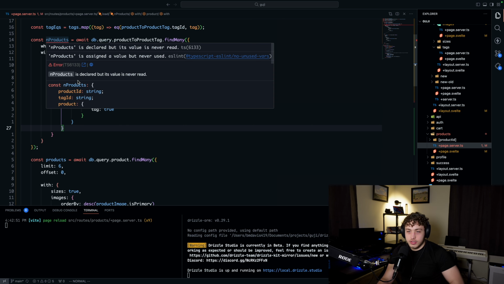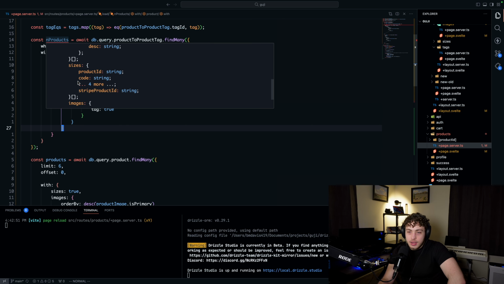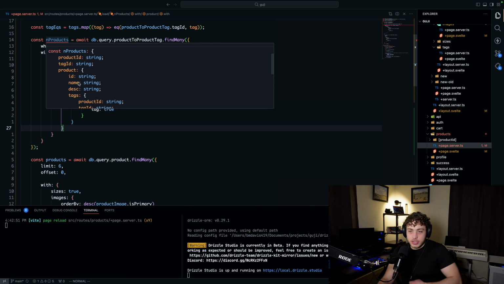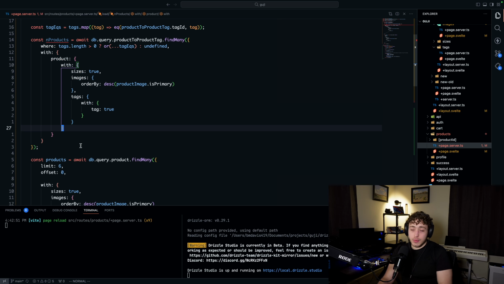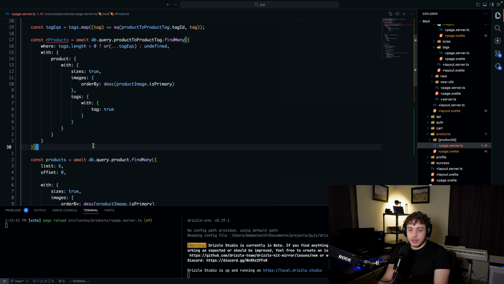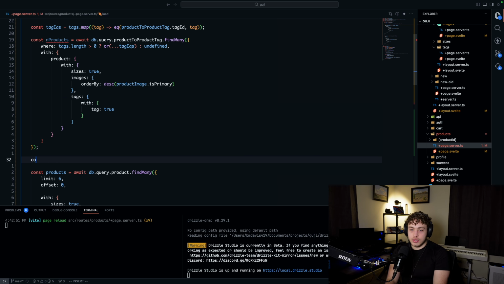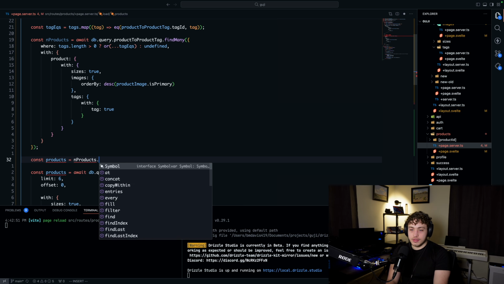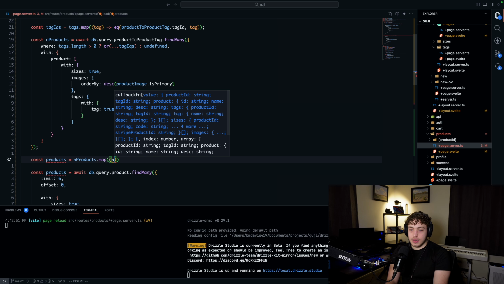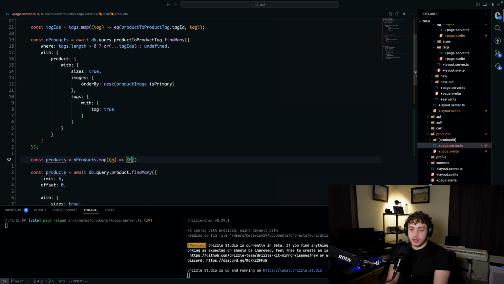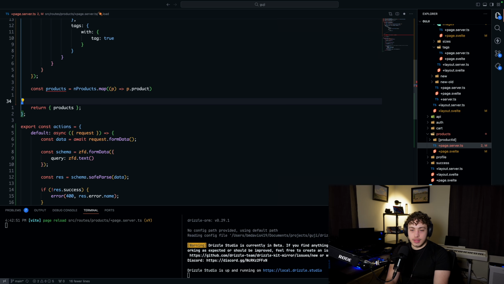So here now this should be an array of, so yeah, we still have to do a little bit of manipulation to get this back into this format, which is what I want it to be. I don't need to have these sorted by tag or whatever. So we're just going to do const products equals n products.map. We'll figure out a better name for that in a second. P, and then we're just going to return p dot product. That's all we need. And then we're going to go ahead and delete this guy.